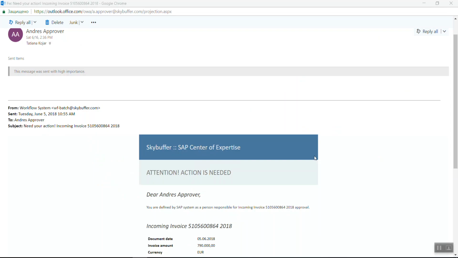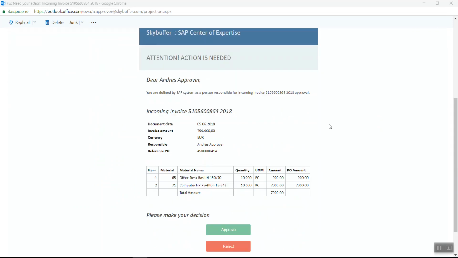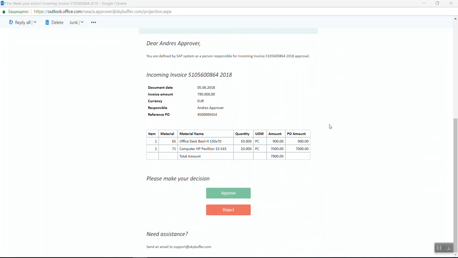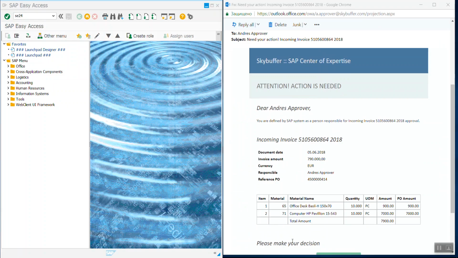Let us consider an example of implementing email communication interfaces for SAP workflow. The accounting department of some company has created an invoice. As soon as the document is saved, the manager is sent an email with an invitation of either approving this invoice or rejecting it. So you are going to see how easy, fast and convenient it is to create such an email for SAP workflow using Skybuffer Simple Communication add-on.